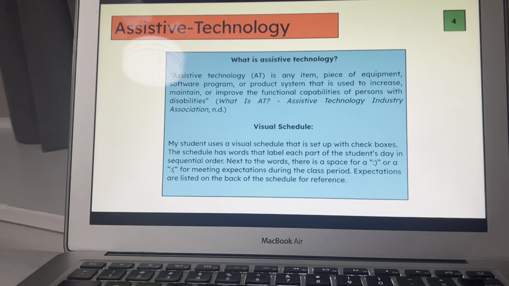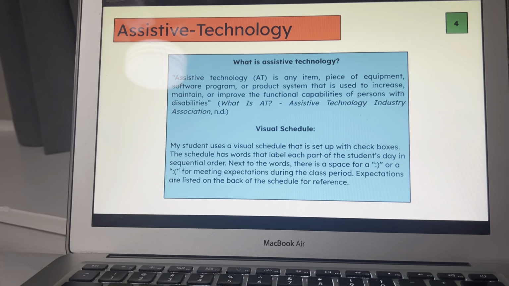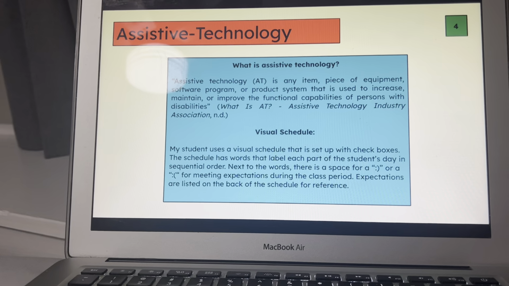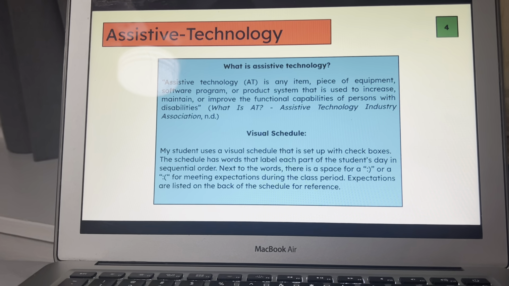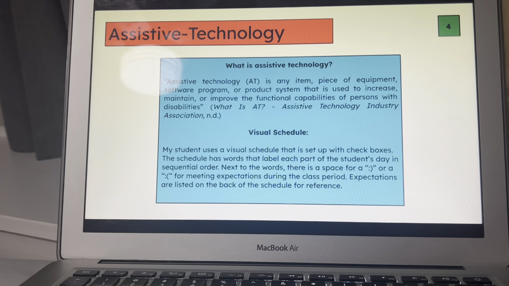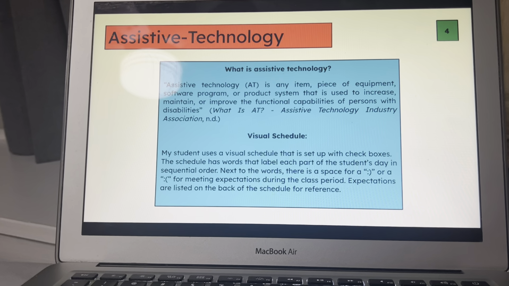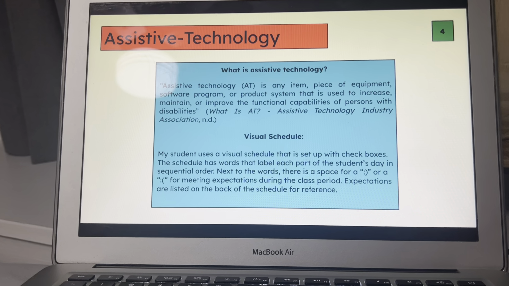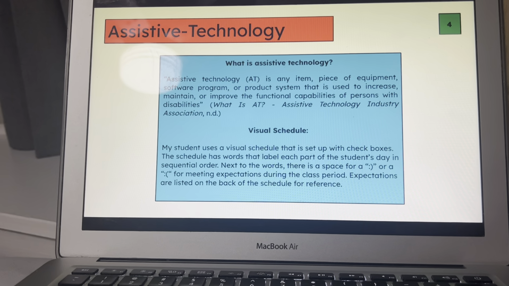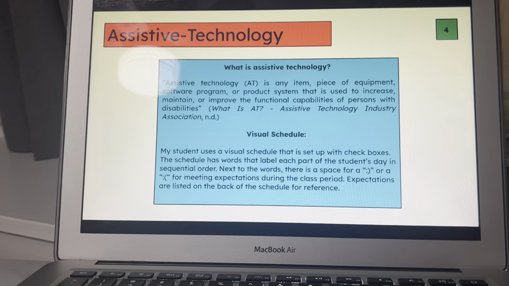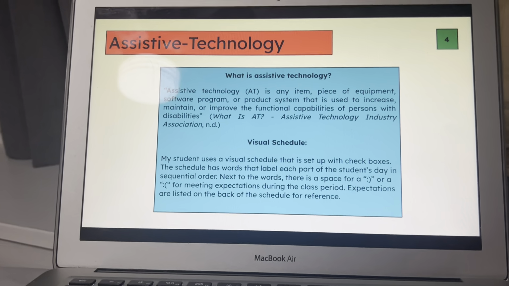This also allows him to see how many smiley faces he's gotten or frowny faces, because after he receives 5 of 7, he's able to get, we call it cash out for, a Hot Wheel car is what he likes to cash out for. So this also helps him to self-monitor his ability to meet those expectations throughout the day.